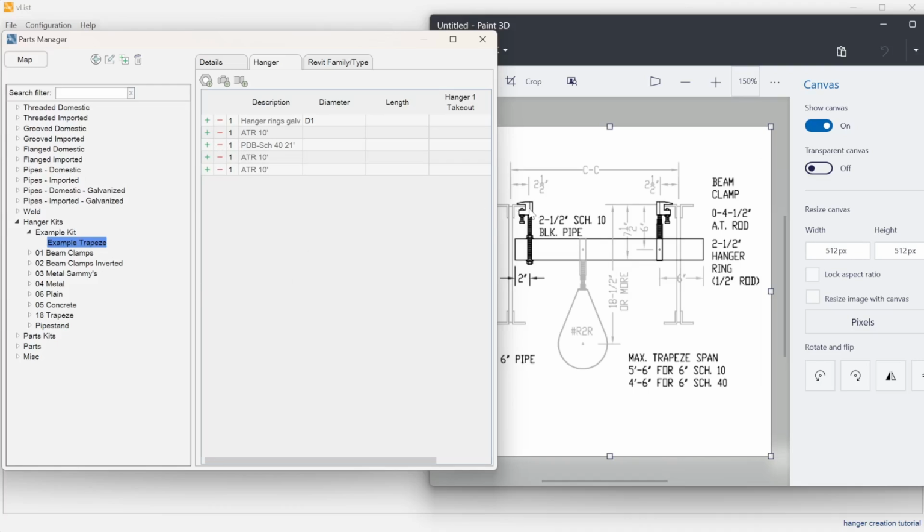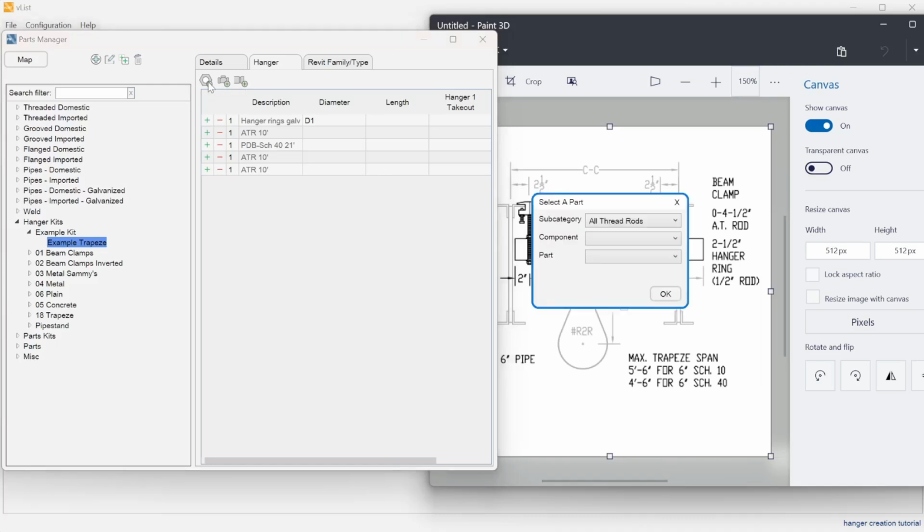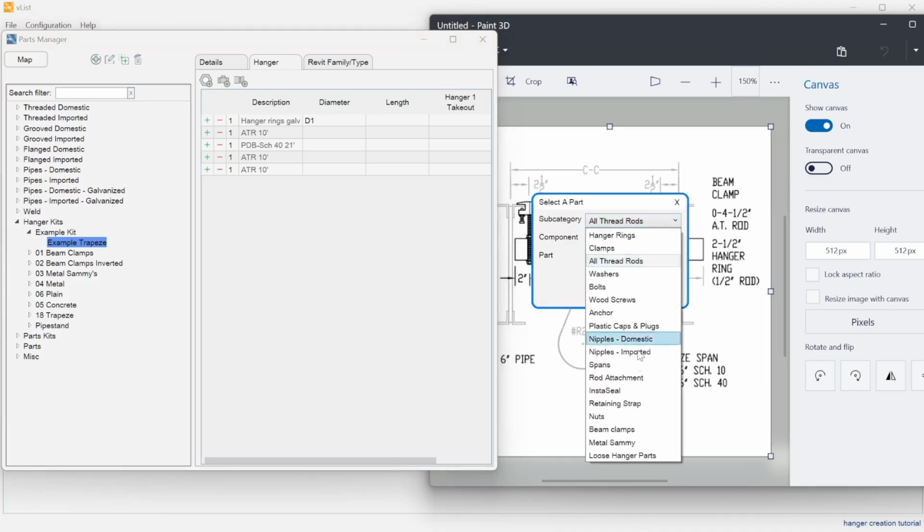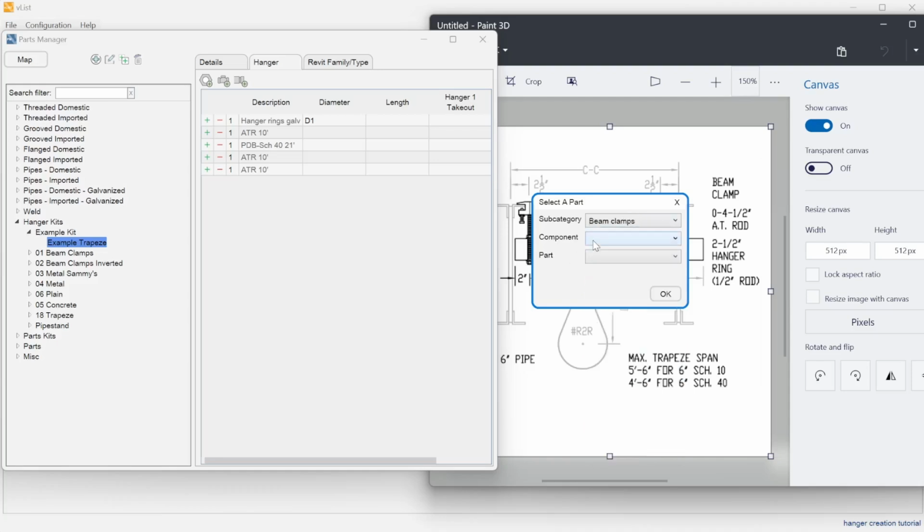Next, we will add in the top beam clamps that go on these two supporting ATR links. Click on the Add Part button, change the subcategory to Beam Clamps, and for this, we will use the Beam Clamp component.